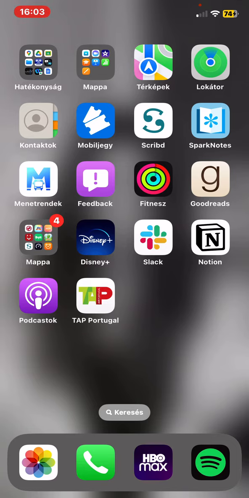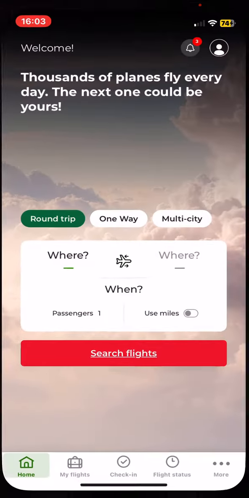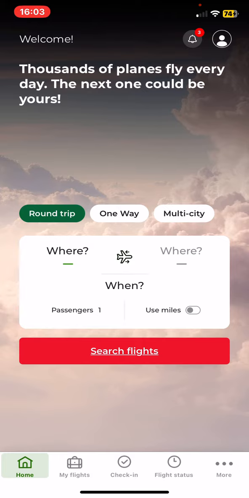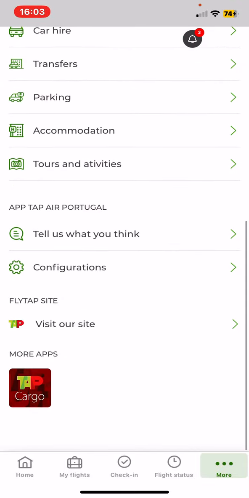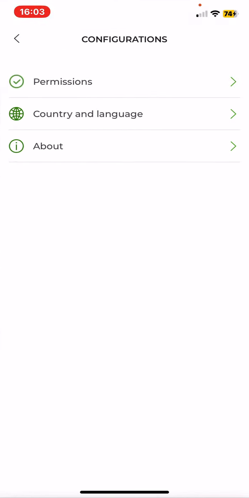First of all, open the application on your phone. And then click on the More button at the bottom of the page on the right. And then scroll down and at the App TAP Portugal section, click on the Configurations button. And then click on the Country and Language button.